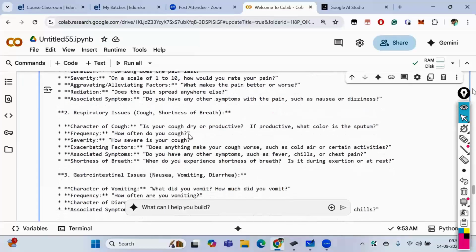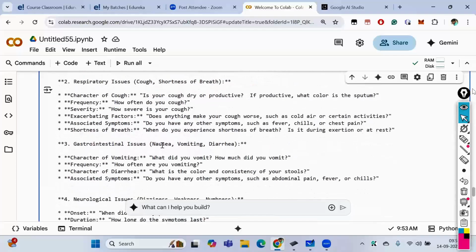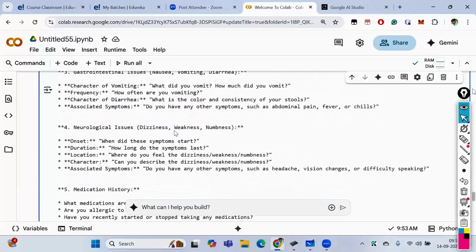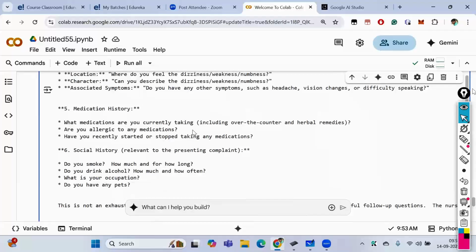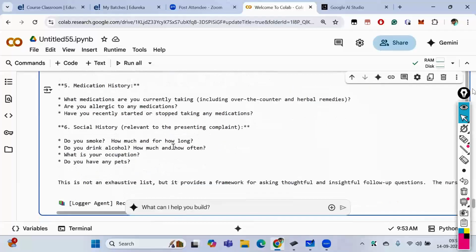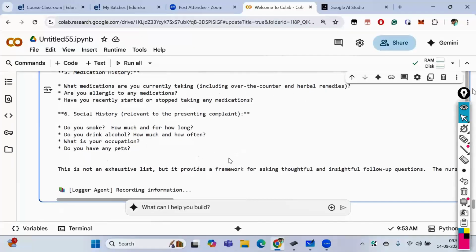Like if you see that, then it is asking everything related to cough, shortness of breath. Then it is asking related to nausea, vomiting or diarrhea, dizziness. So it's giving, is there any previous medication history? Okay, so all those things it's trying to capture.